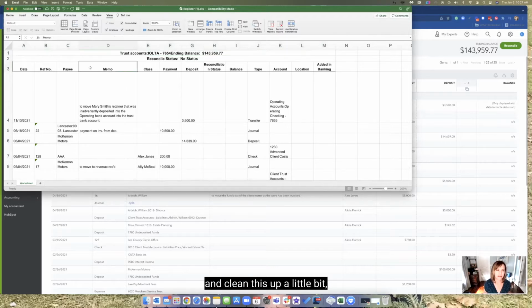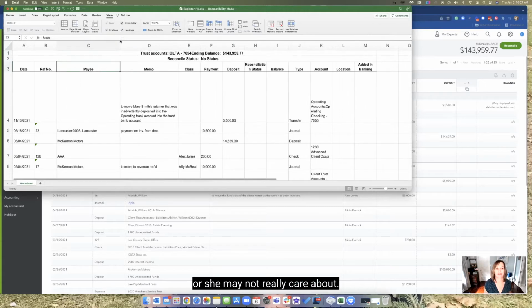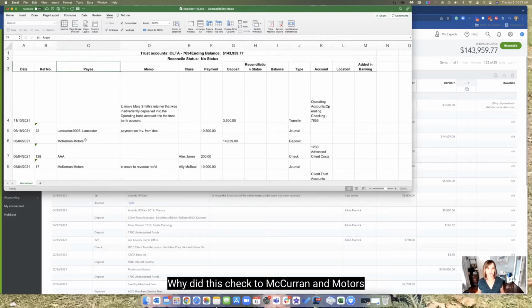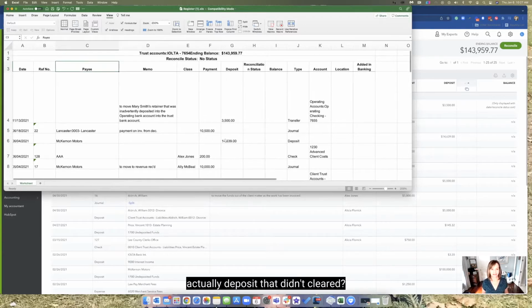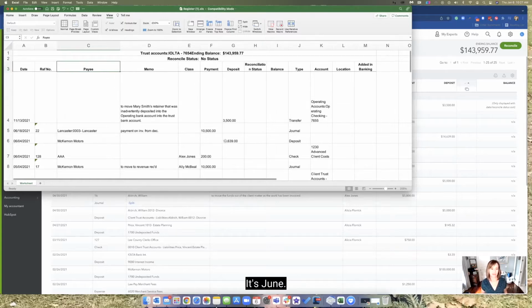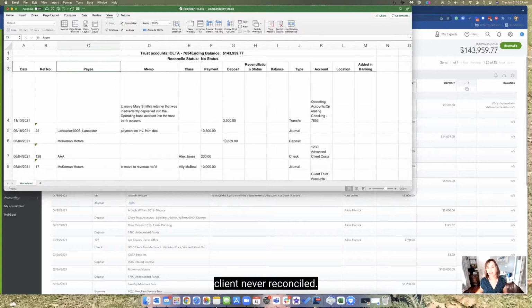You might want to take and clean this up a little bit, take off things that really aren't specific to your client that he or she may not really care about. Like, why did this check go to McKernan Motors? Oh, this is actually a deposit that didn't clear. Why didn't the deposit clear? That should have cleared the bank by now. It's June. Maybe it's a matter of the client never reconciled. So those are the things you want to look into.